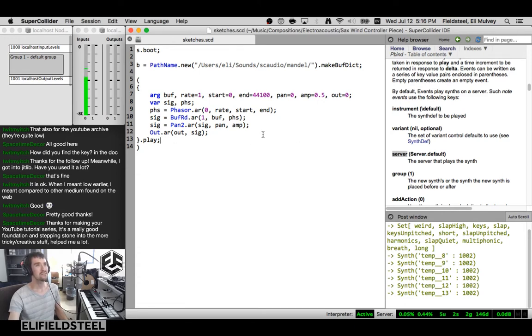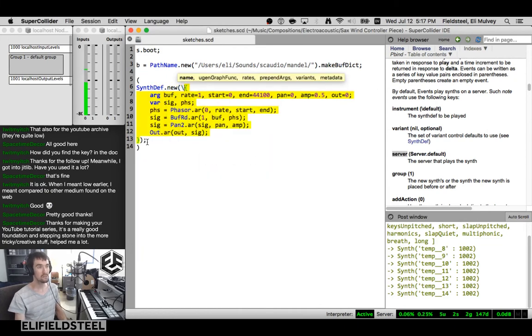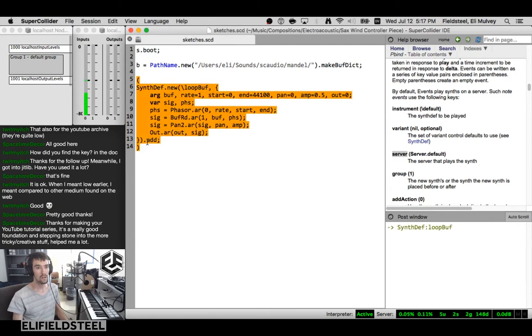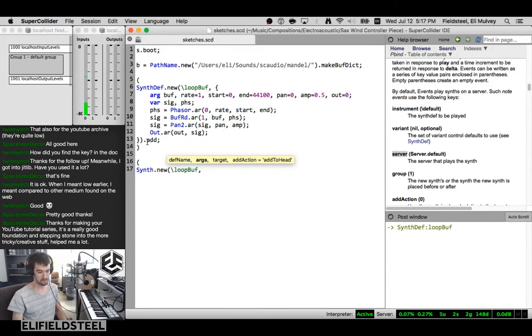Okay, so what if we just play this? Yeah, that's what I thought would happen. And I'm going to go ahead and immediately turn this into a SynthDef. No, it's capital D. SynthDef.new loop buff. And we will add that. That's what I want. And let's make a synth, loop buff, on a new line.